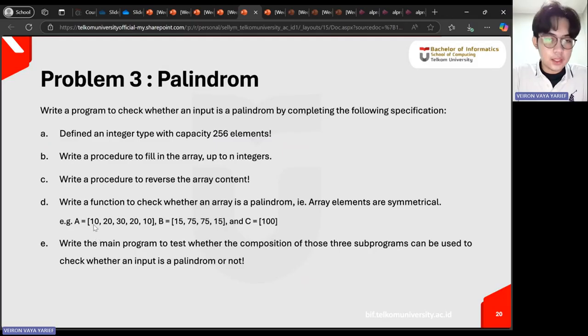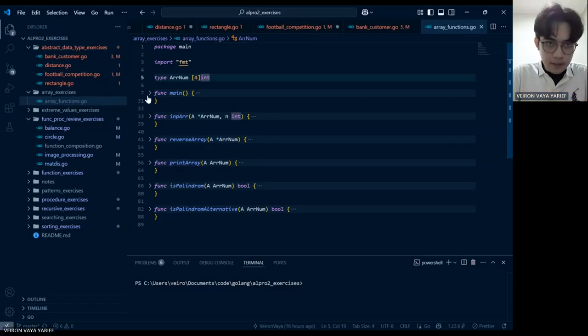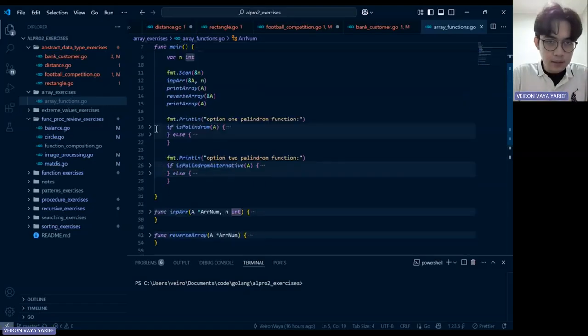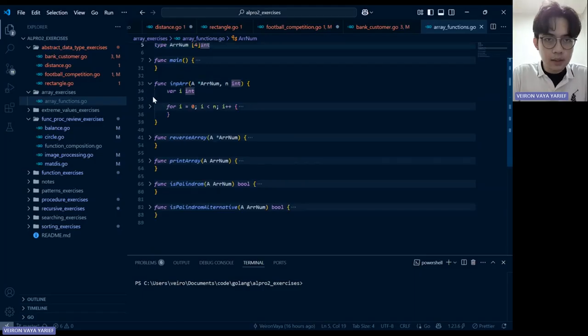So this is a palindrome array: 10, 20, 30, 20, 10. If you read it from the backwards, it will still say the same thing: 10, 20, 30, 20, 10. So this is about palindrome. As usual, we jump to main, like last time.